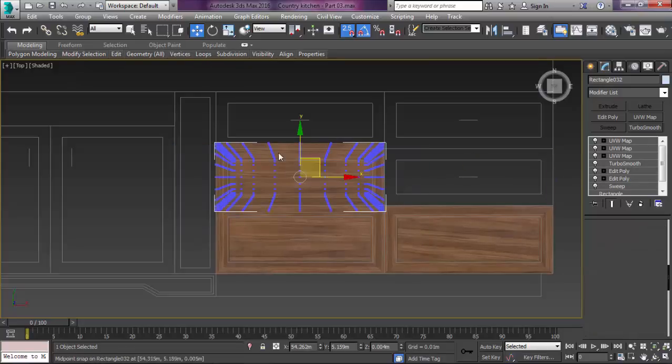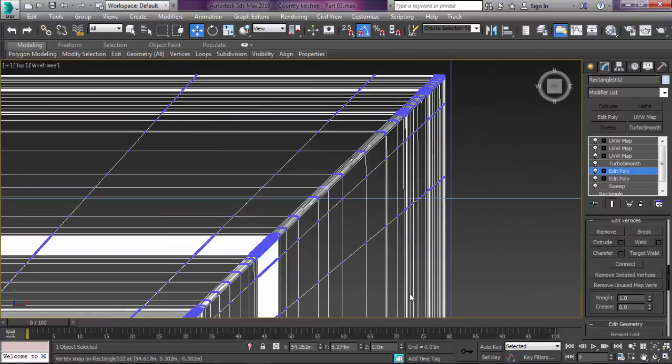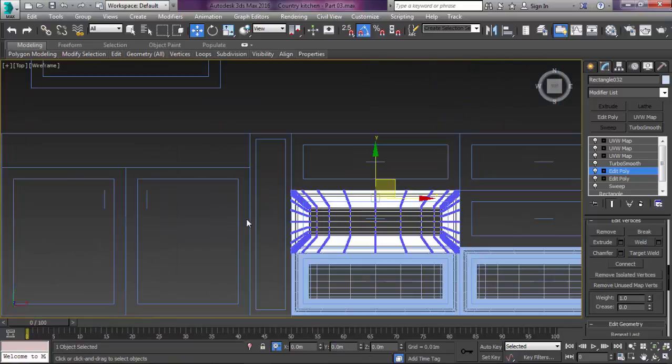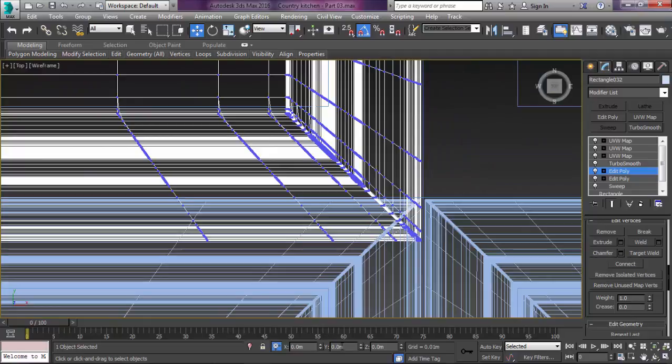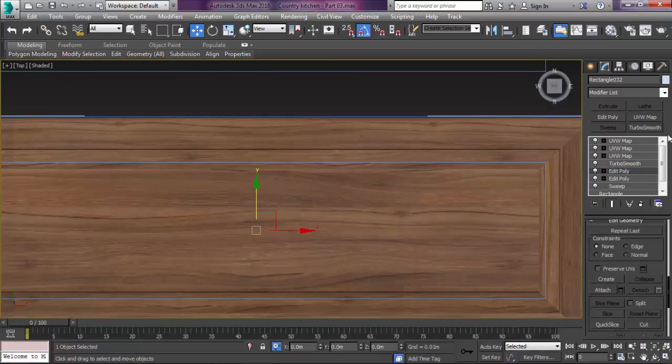Go to edit poly, this edit poly, and I'm gonna select these. And now let's move it down, make sure it's in offset mode, minus 0.05. No, this is too much. 0.025. Okay. So this can go 0.025. Perfect.